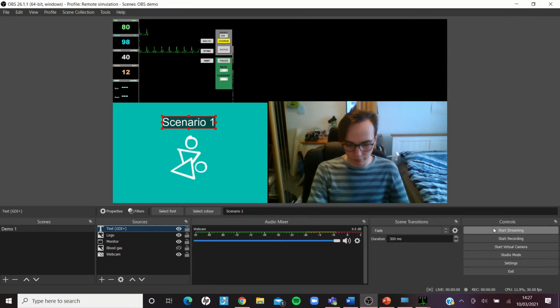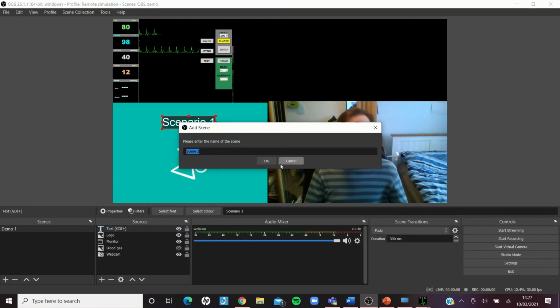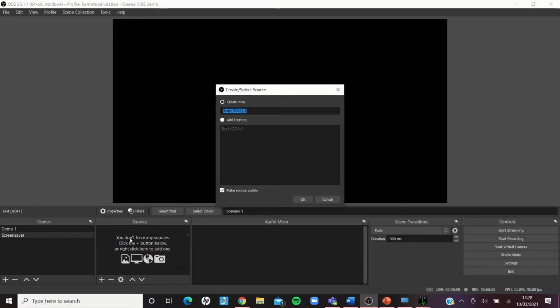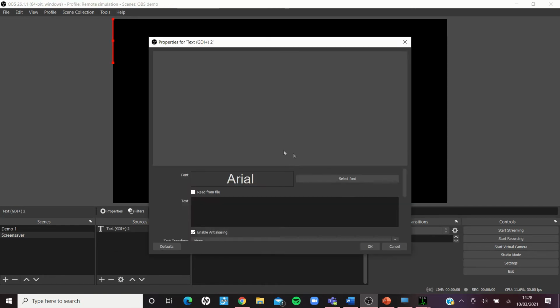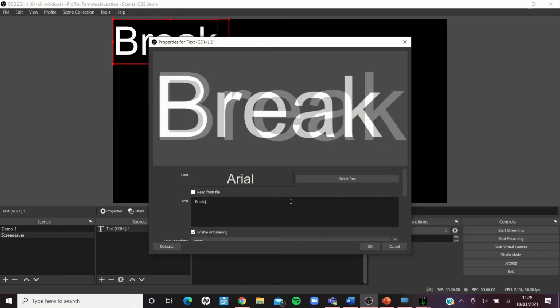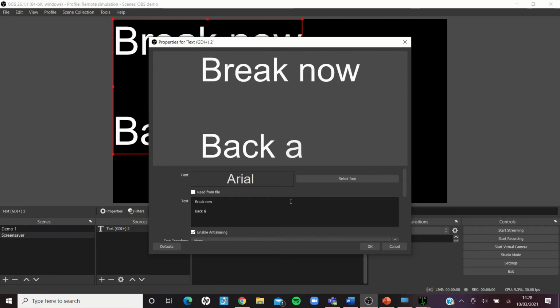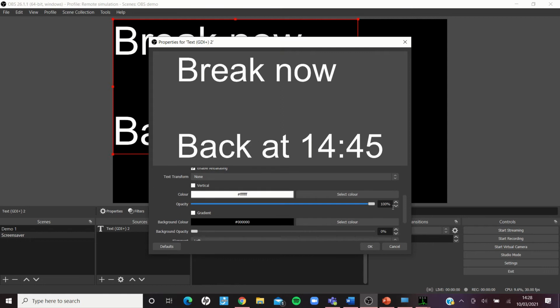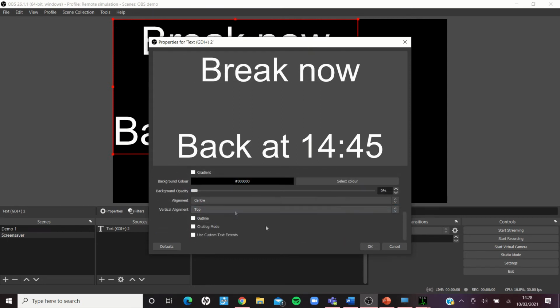And the last important thing to do is make a second scene as a sort of break card. So we're going to go source, scenes, screensaver. And this could just be as simple as some text in the middle, which says, say, break now, back at, let's give them 15 minutes, 14:45. And I think there's a way to center that as well. Yeah, alignment center.